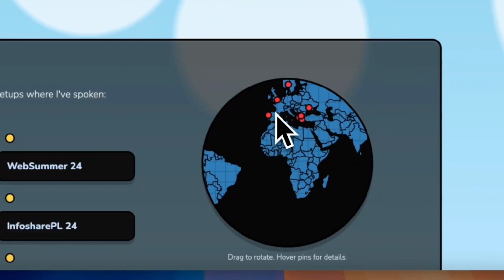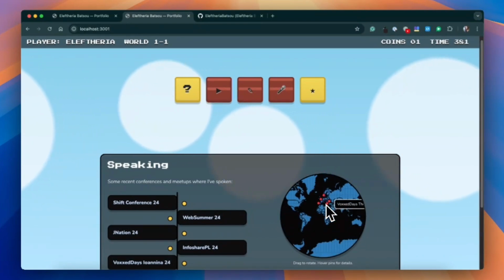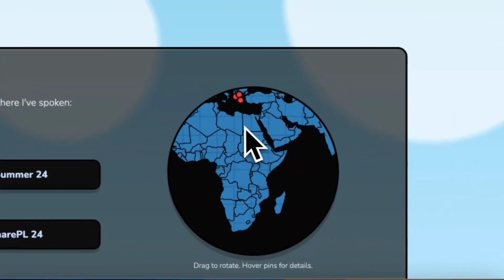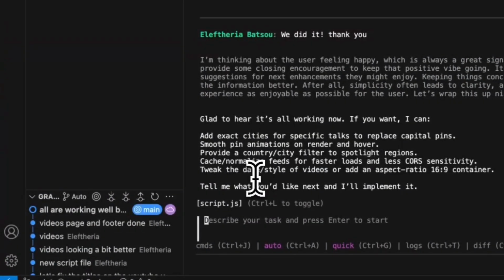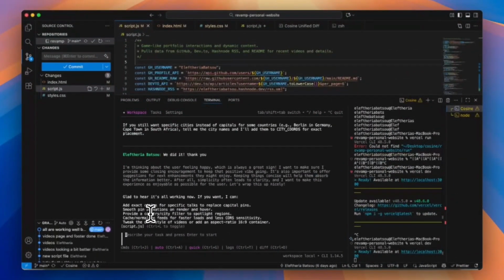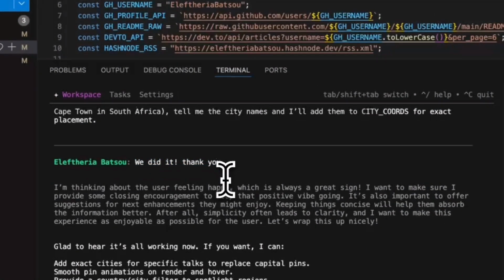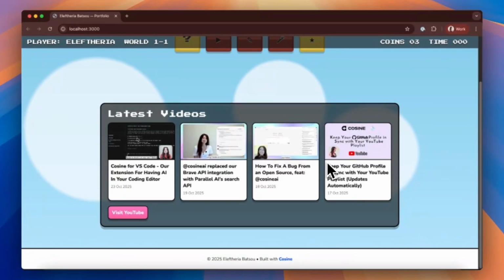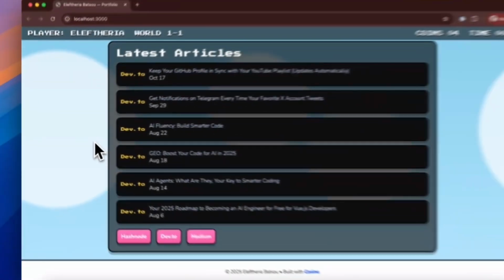Let's see the result one more time, and this time I can see more pins. I can zoom in and I can zoom out, which looks much better. It's not finalized, so I asked Genie one more time to double check all the pins and all the countries and make sure that the zoom in and zoom out works perfectly, and that's what it did. So here is the final result.